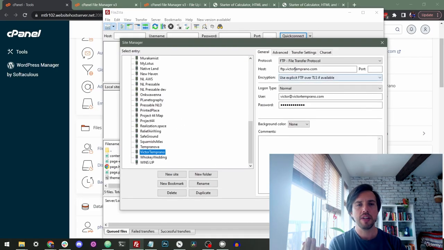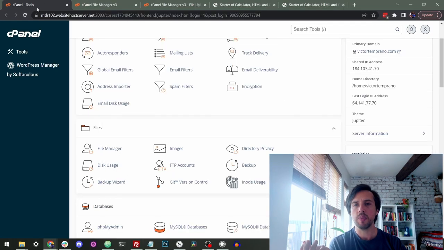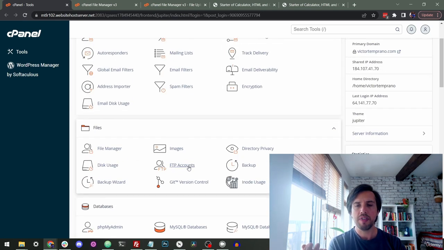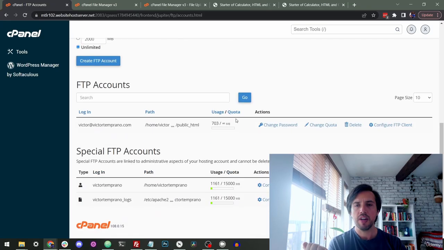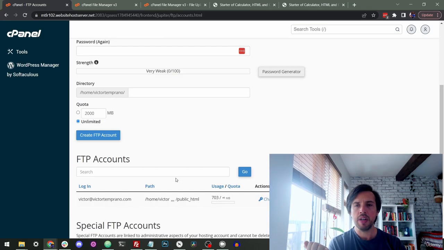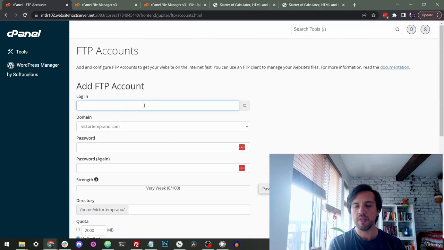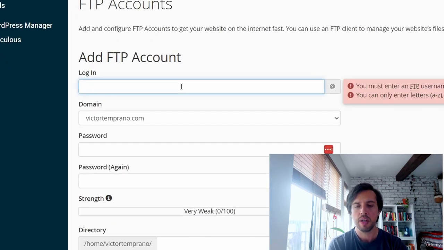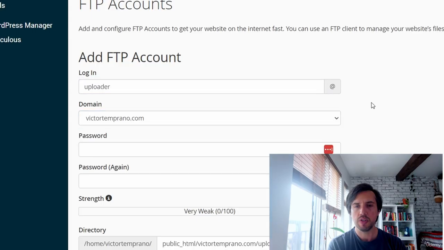But how did I get this information? Okay, what I did was in my cPanel, if I look around, there's this thing called FTP accounts. I can click on FTP accounts. It tells me I already have a couple made, but if I want to make a new one, I just give it a name, like, let's say FTP, or probably that's taken, so like uploader at victortemprano.com. That's what it will just give me.